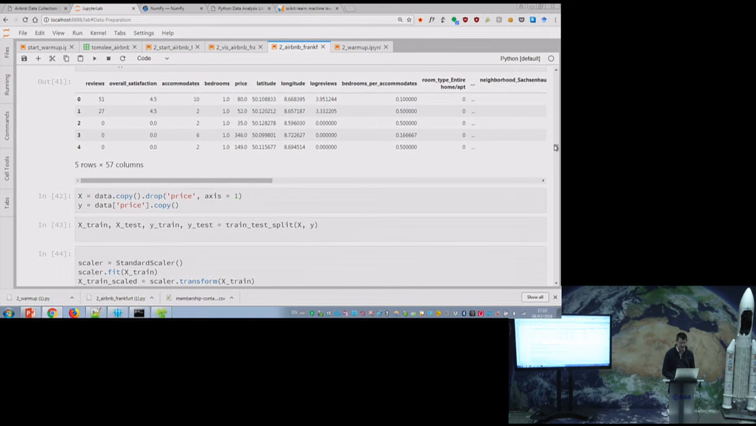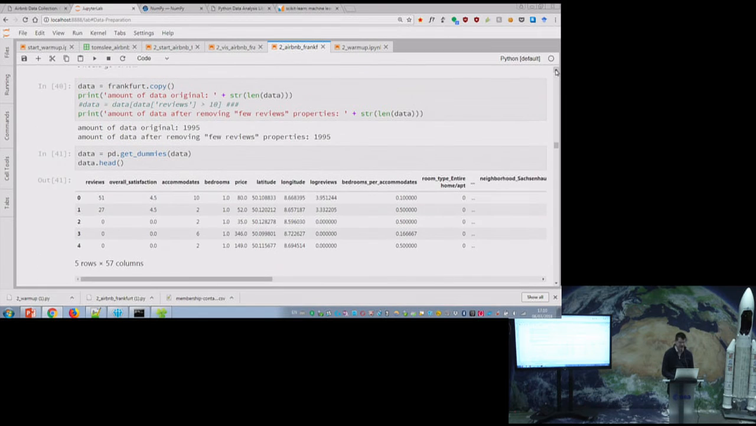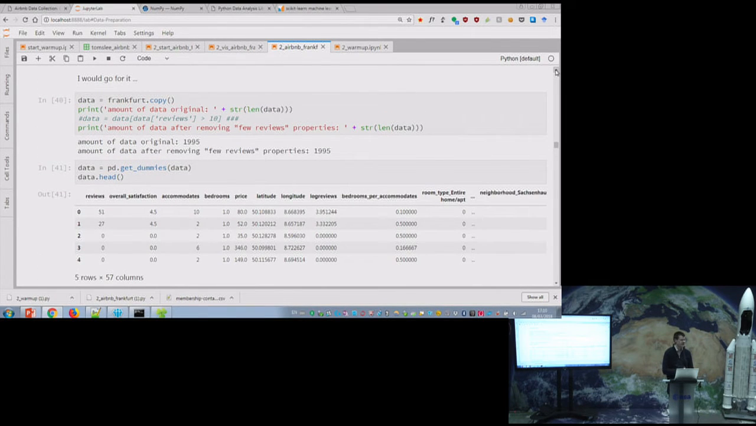The other thing is how to encode the neighborhood, because you cannot put into a linear regression the name of, let's say, Hauptbahnhof or Flughafen or West-End, Süd. No, you need to encode it. And a way to do it quite easily with the pandas library is called get_dummies. What it does is that you will have new variables.